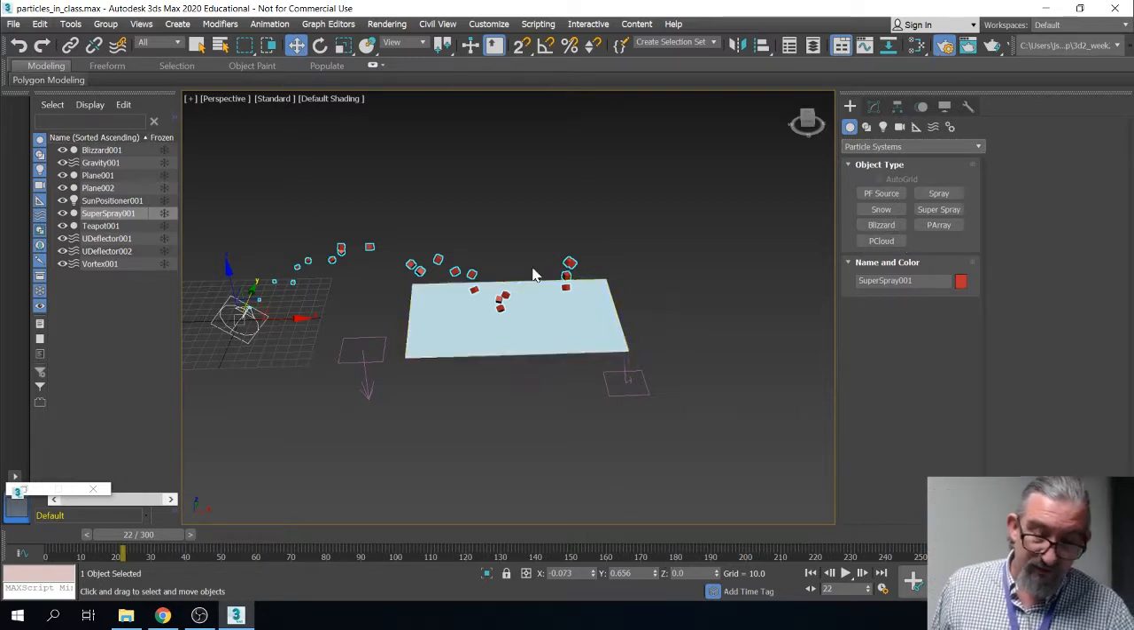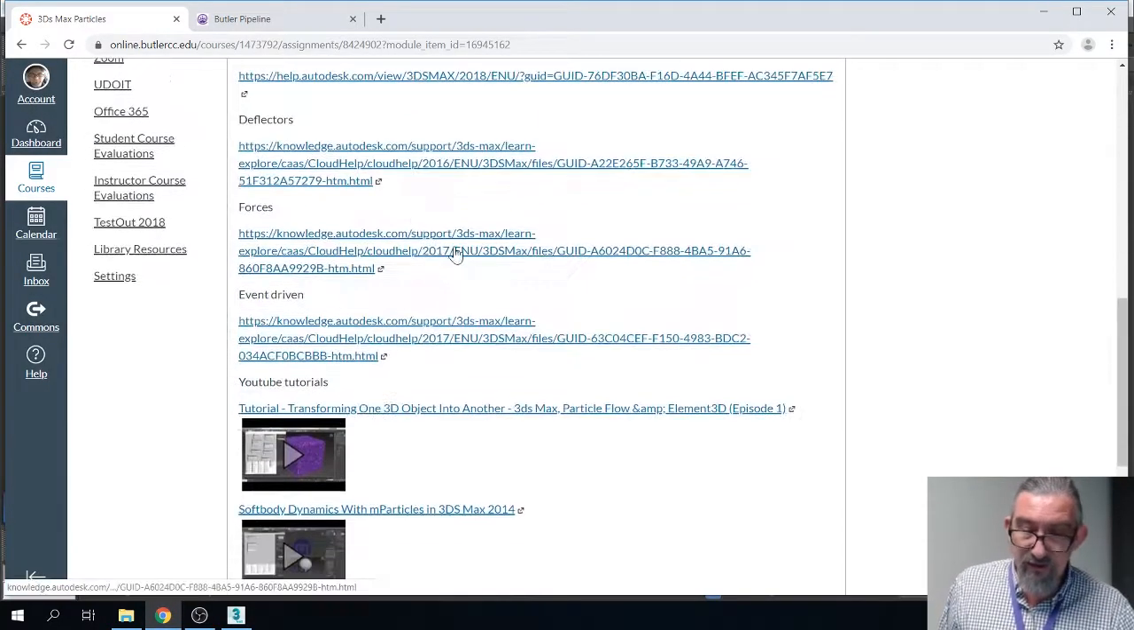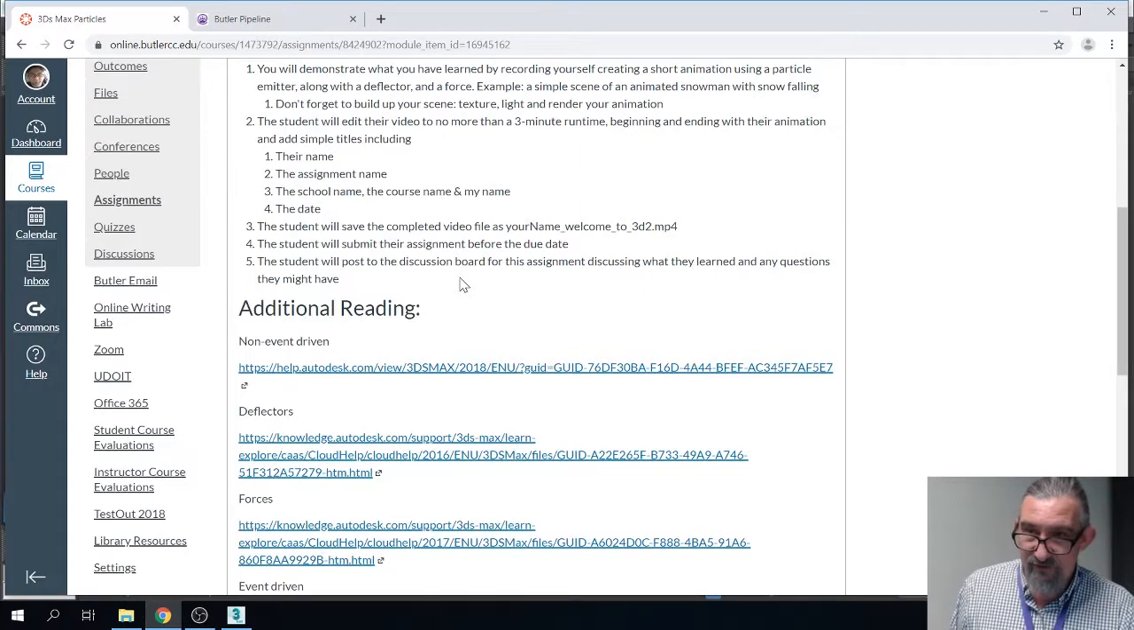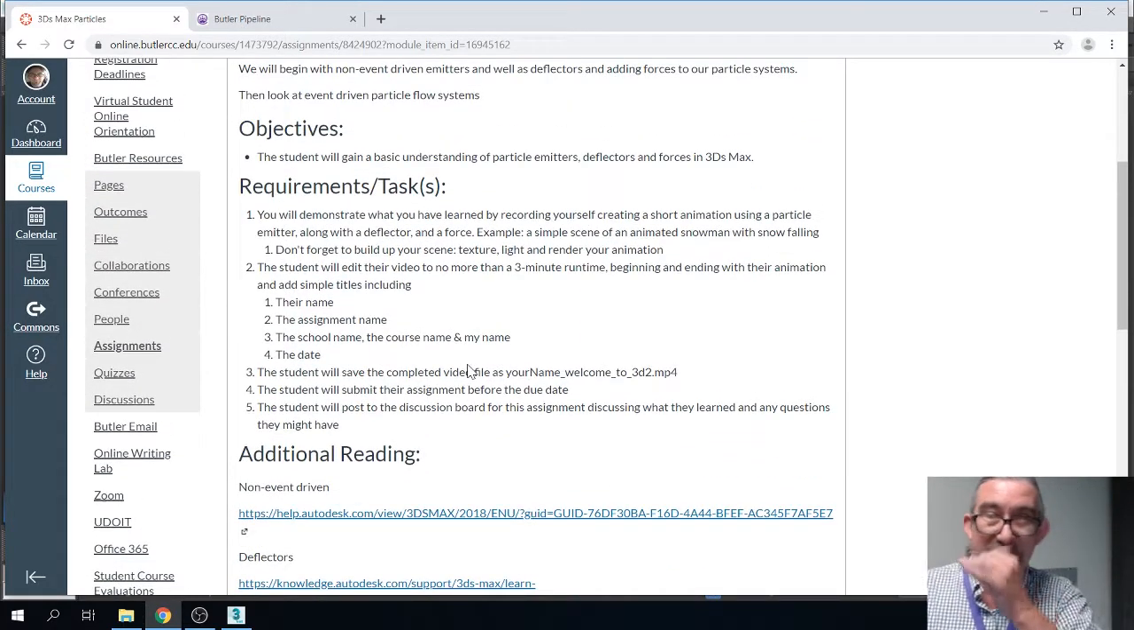I need to get more into playing with the different particle systems. But I have included for you, of course, links to all of the particle help files. So by all means, dig into these things, read them. If nothing else, I want you to know that when you get out there in the real world, you can teach yourself this stuff. Between YouTube and the help files and Vimeo and all the other things that are out there, you can learn anything you want.